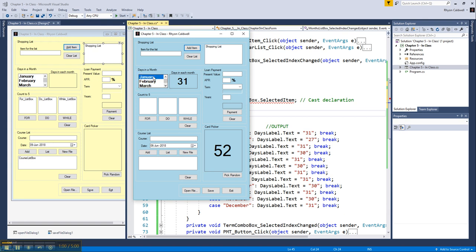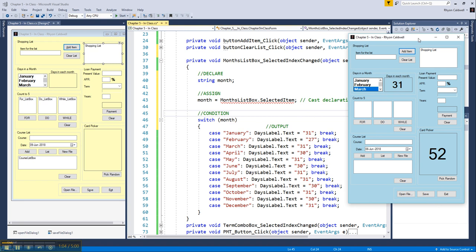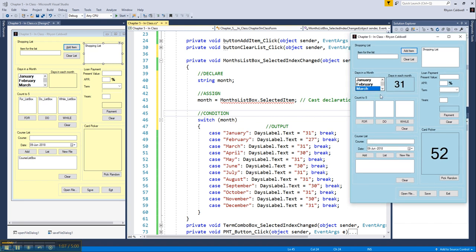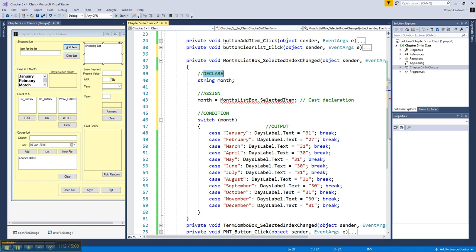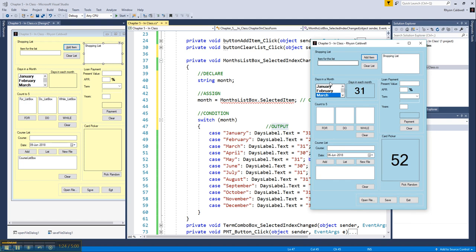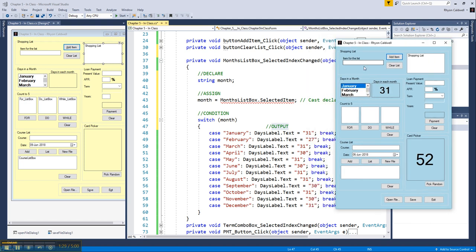To get started, we understand how that program is supposed to behave. Now, when you look at the code, and for this one I have given you the code, you can start off again with your DACO model: you need to declare, you need to assign, there's going to be some kind of condition or calculation, and then finally some kind of output. In this example, the user is going to be selecting one of these items, for example January, and we may want to hold on to that and be able to test that. So we're going to use that as our declaration.